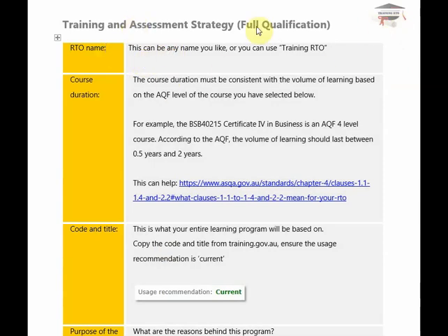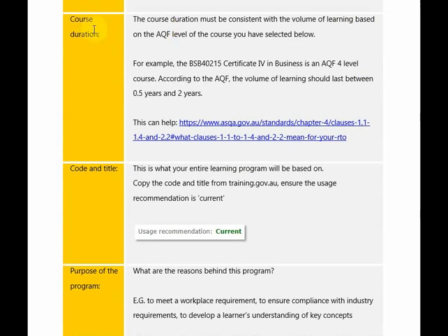So this information can be found from the Training RTO Simulated RTO website. Alright, so let's just talk about a few things. So let's talk about the course duration.